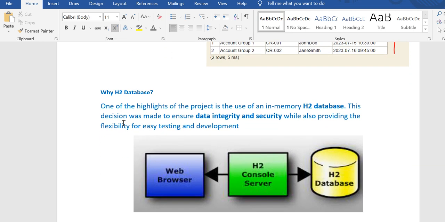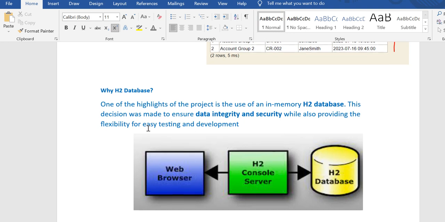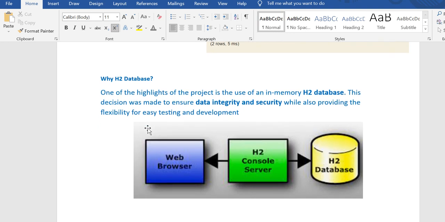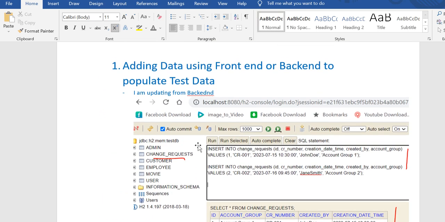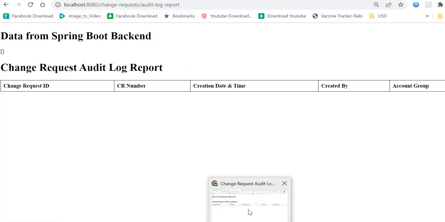One of the highlights of the project is the use of an in-memory H2 database. This decision was made to ensure data integrity and security while also providing the flexibility for easy testing and development, right? So from web browsers to H2 console and the H2 database, right? H2 console server. So what's the H2 console server? When you are running the application, the default port is 8080, and then it is showing the H2 console, right?